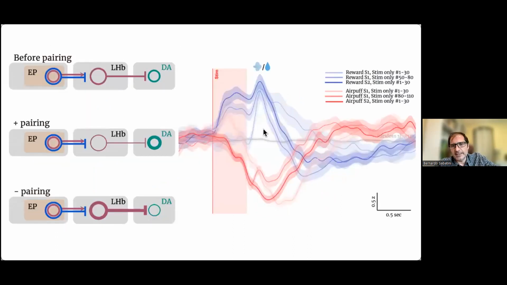Okay, so here's what that data looks like. This is summary data in these groups of trials that are shown on the right. And what you can see is that before pairing, we activate these optogenetic expressing somatostatin inputs in the habenula. It has no effect on dopamine release. After pairing, it inhibits habenula. We haven't shown that yet, but this causes dopamine release. After negative pairing, it will excite habenula. Again, I haven't shown that yet, and it should inhibit dopamine release.